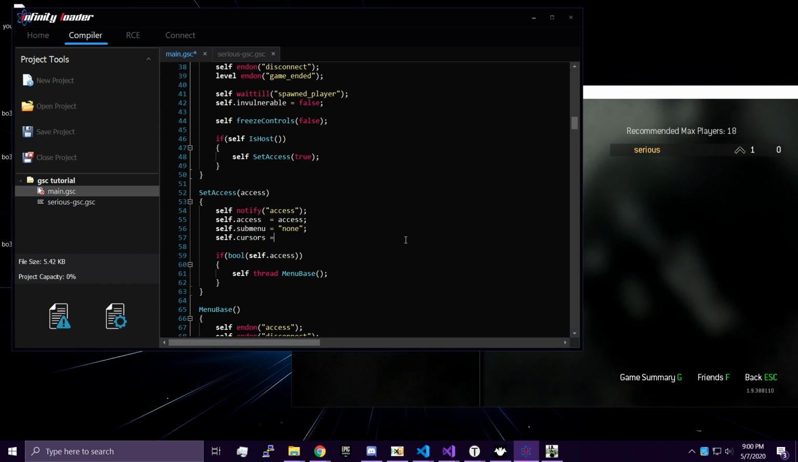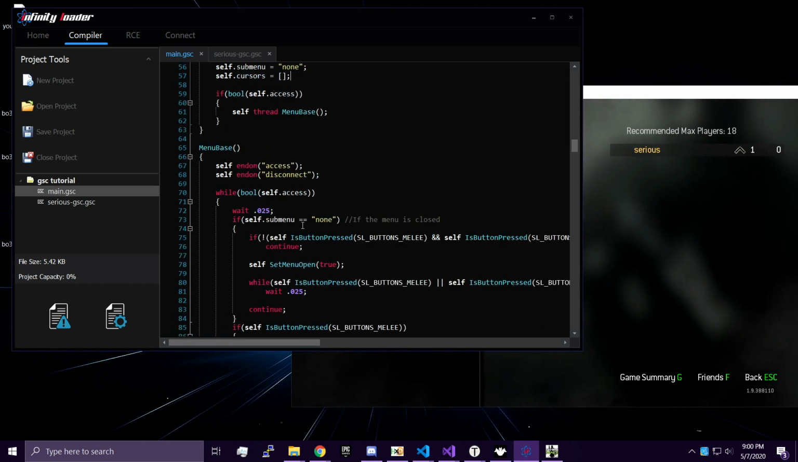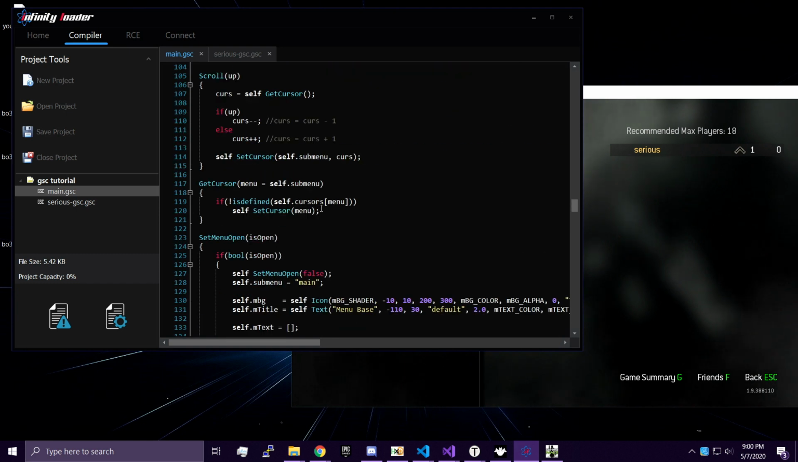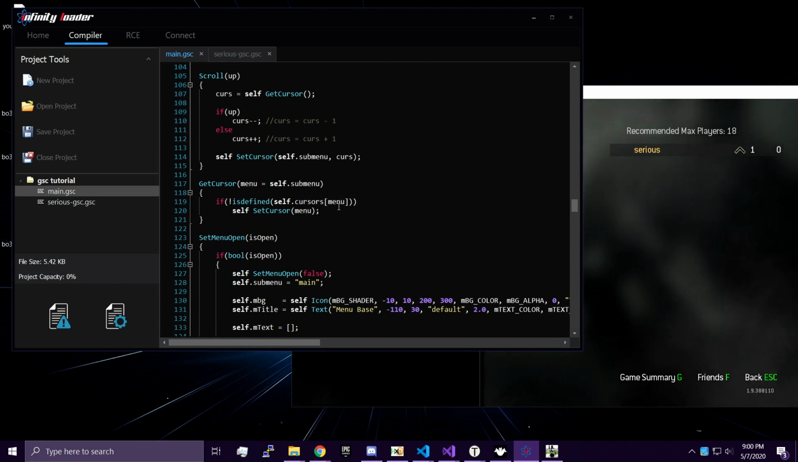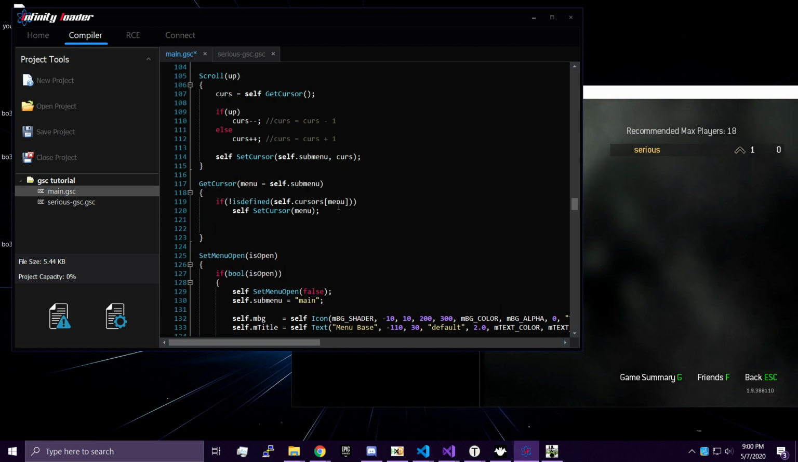Well, we need to make sure that we define this as an array, because otherwise the game will be using an undefined variable, and that's bad. So if we don't have a defined cursor for this menu, we will set a cursor. This is going to basically set the default cursor, and we will get to this function in a minute. And we will do return self.cursors[menu].